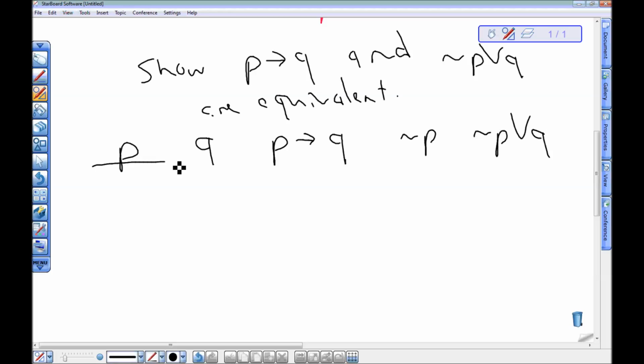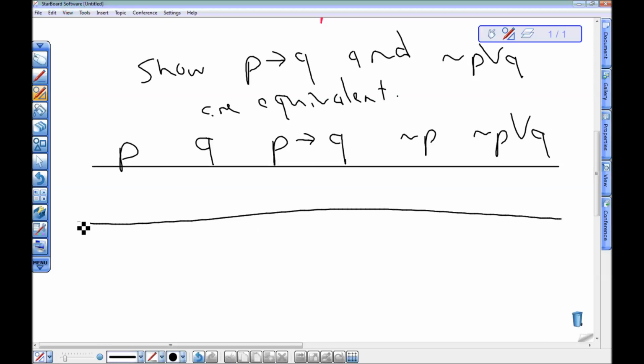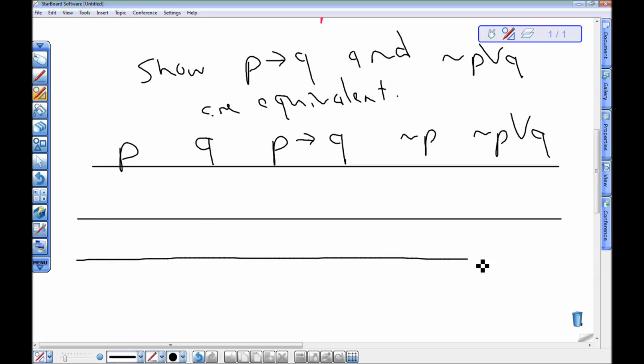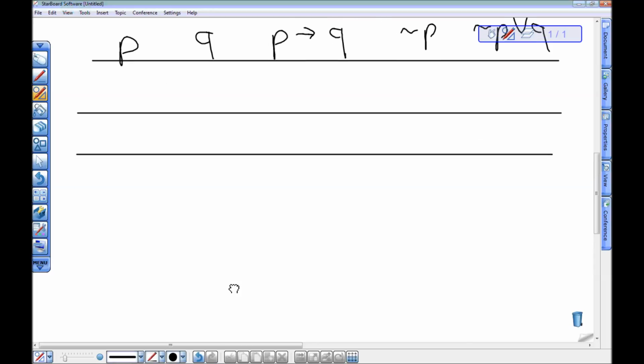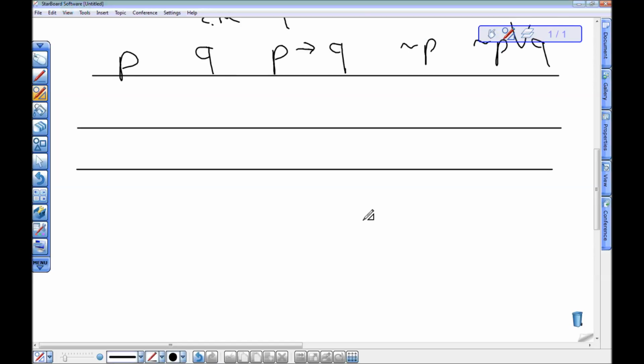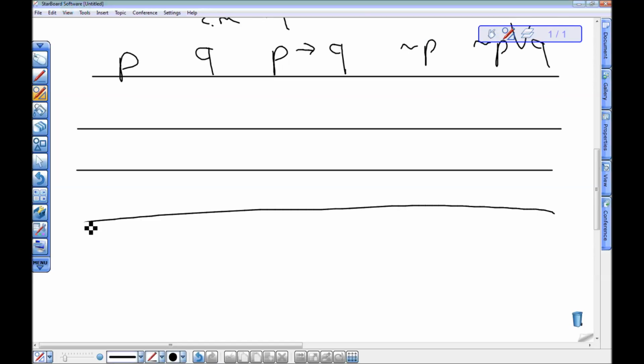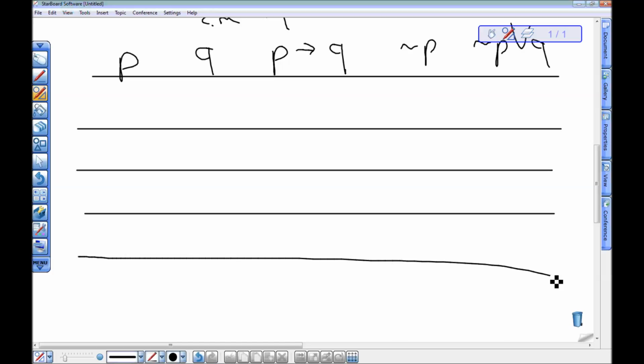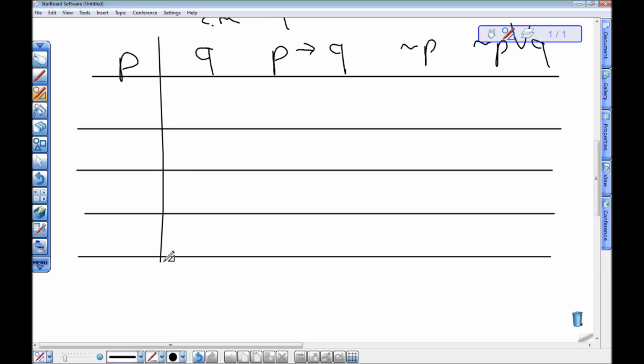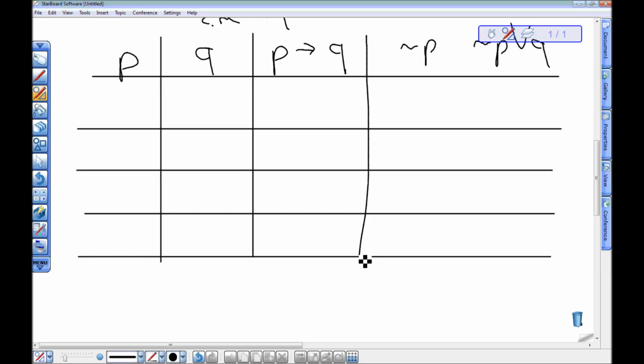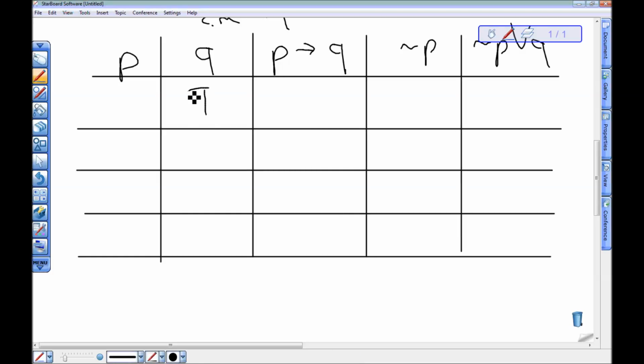So there's everything I would need to make a truth table for both of those things. I've got two simple statements, so I'll need 4 rows. 1, 2, 3, 4. Okay, so underneath Q here, alternate true, false, true, false. Under P, true, false, true, false.